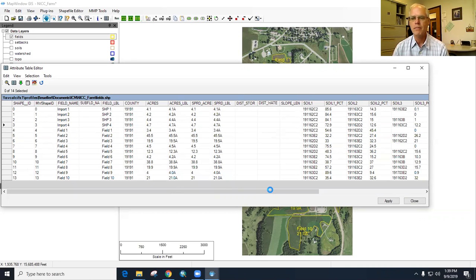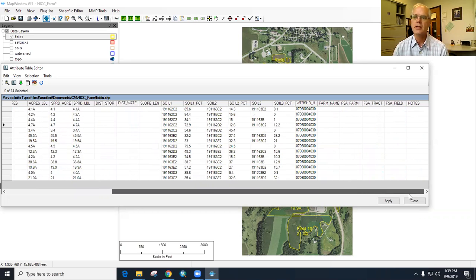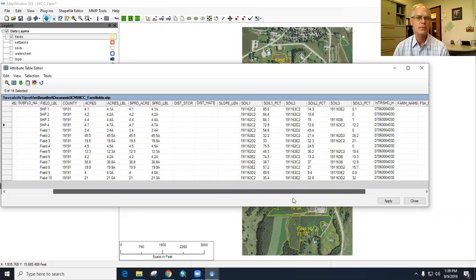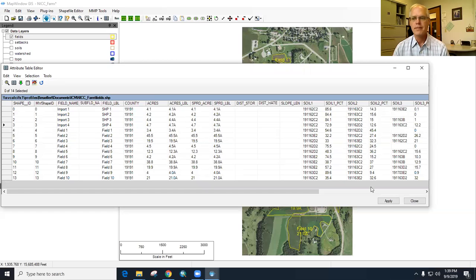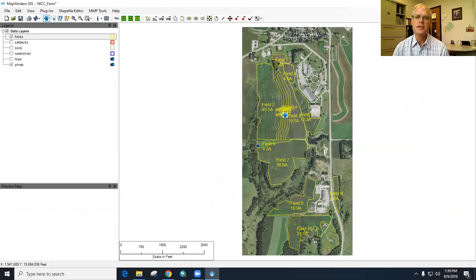It's already done here. They've got information about soils in here as well as a few other things. Some tables are blank right now. But if I go ahead and click apply to that, and close it, it should have changed the labels. It looks like it's not changing the labels right away.